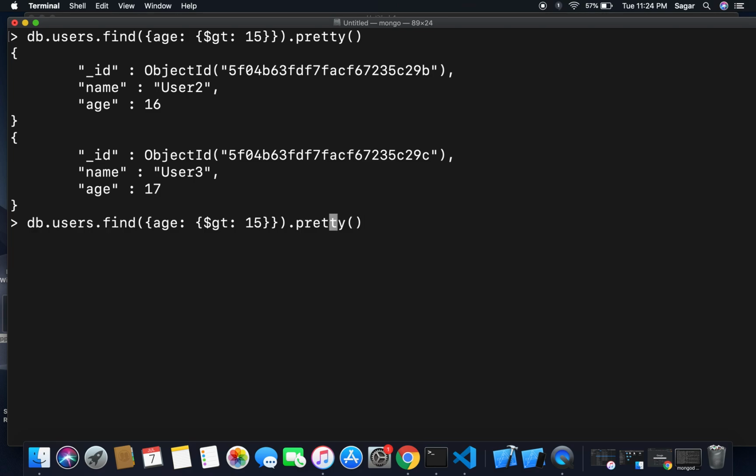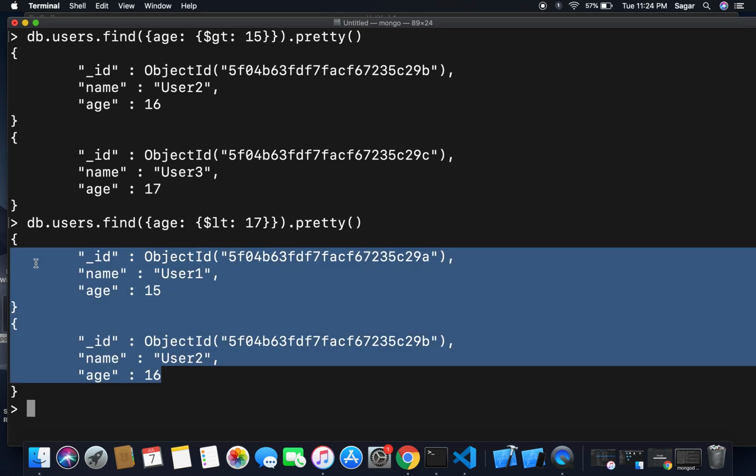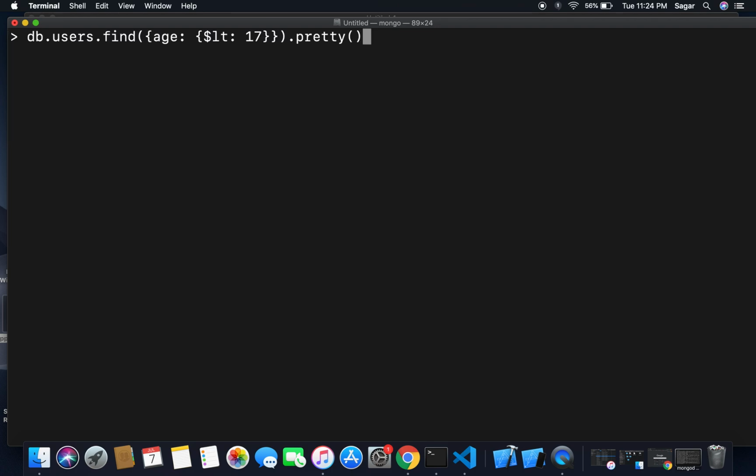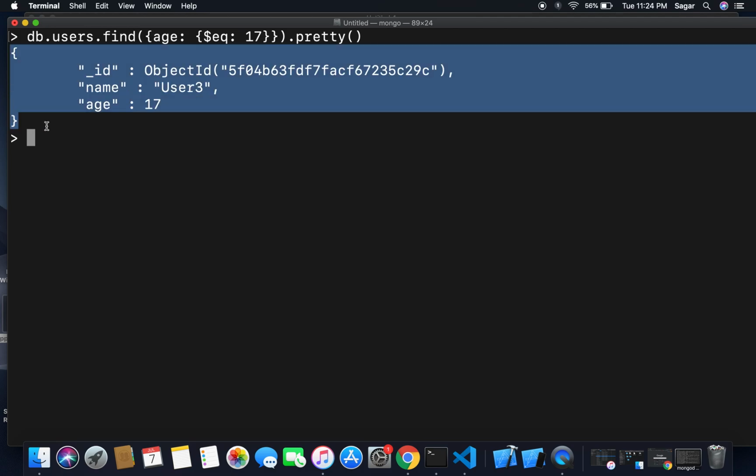We can also perform an operation like who has age less than 17. There you can see 15 and 16 are less than 17. Also we can use equal to, if any user has age equal to 17. For this we have to pass eq. So there you can see we are able to see all of the details related to this.